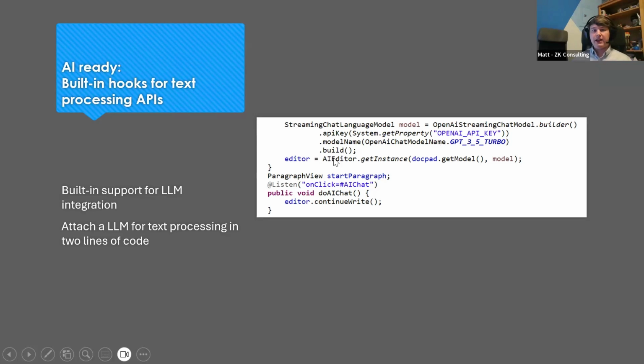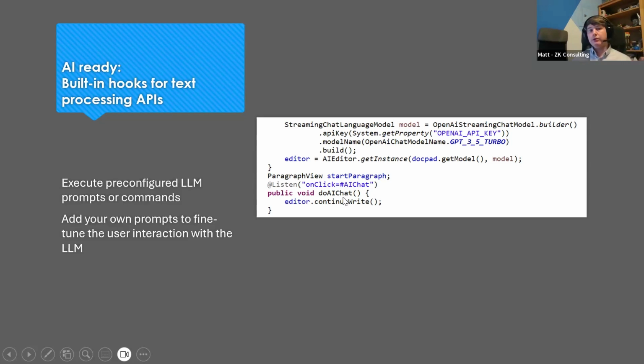And once we have that AI editor built and tied to the document, we can just execute prompts. So that would be executing default prompts. In this case, if I have my command for AI chat, I want to simply send the prompt continue write, which is already predefined. But we also keep in mind that you may have specific workflows that you would want to achieve, in which case you may have your own prompts, and the AI model should support the ability to either modify the default prompts or to simply add your own.